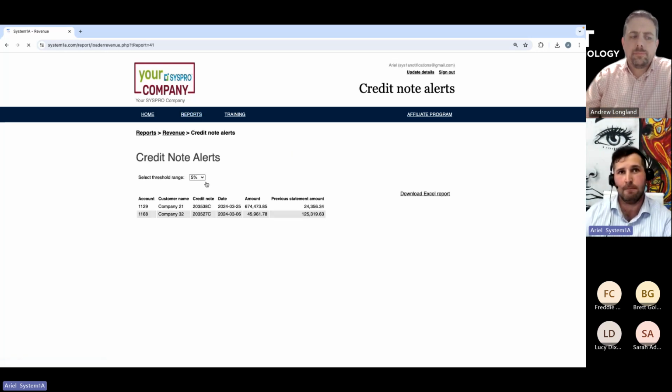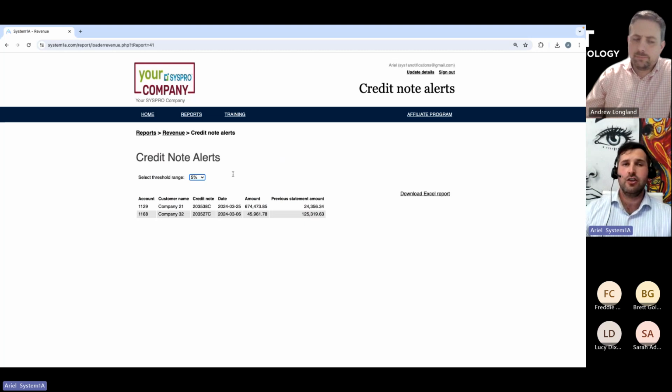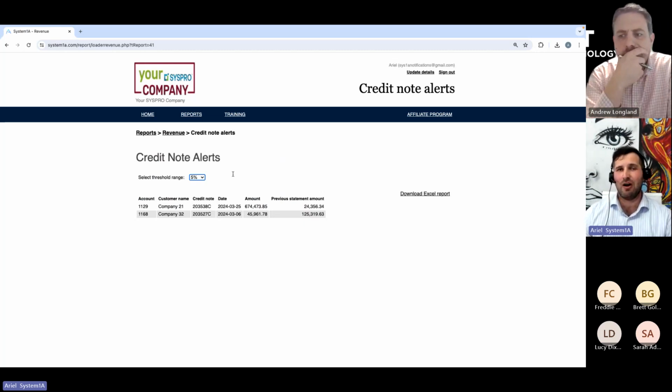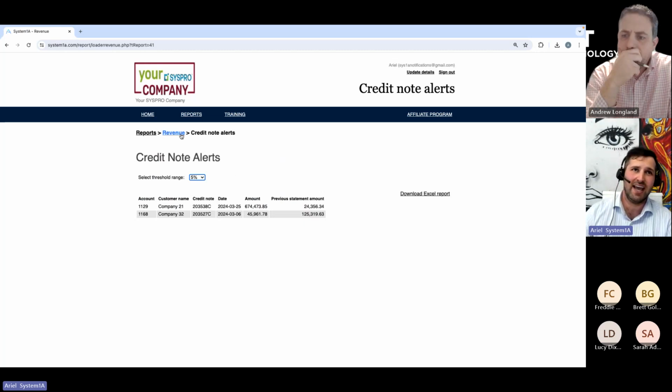You can go in and put in a specific threshold like 5%, and System1A will pull all credit notes that were issued for 5% of a statement total. So once again, you can adjust this as required, but essentially you don't want to be issuing heavy credit notes. So this is just to highlight those certain riskier areas.